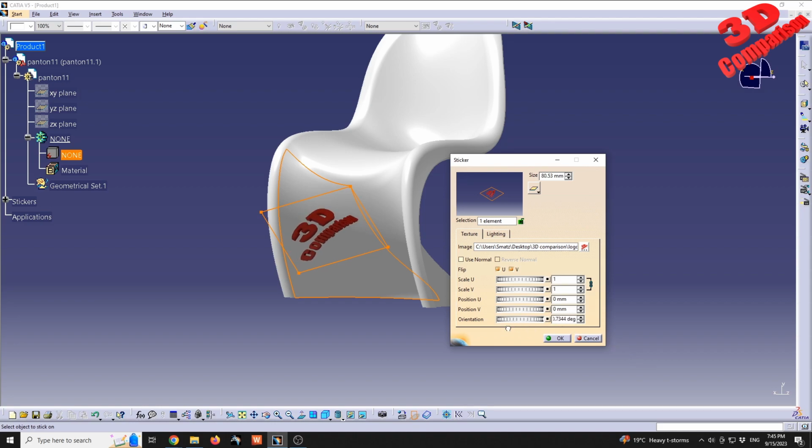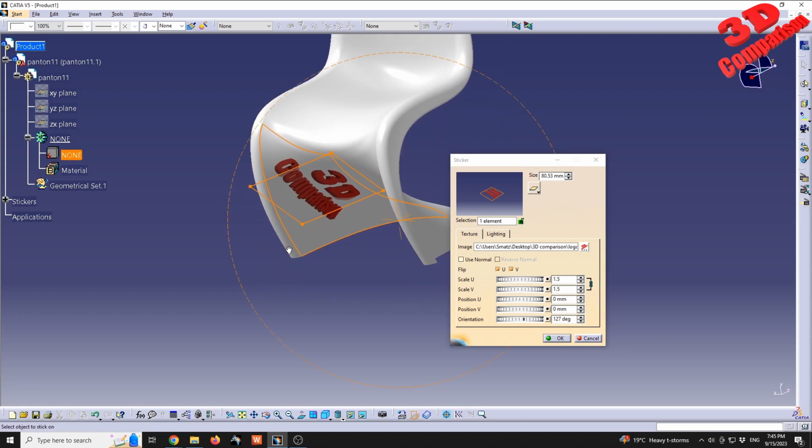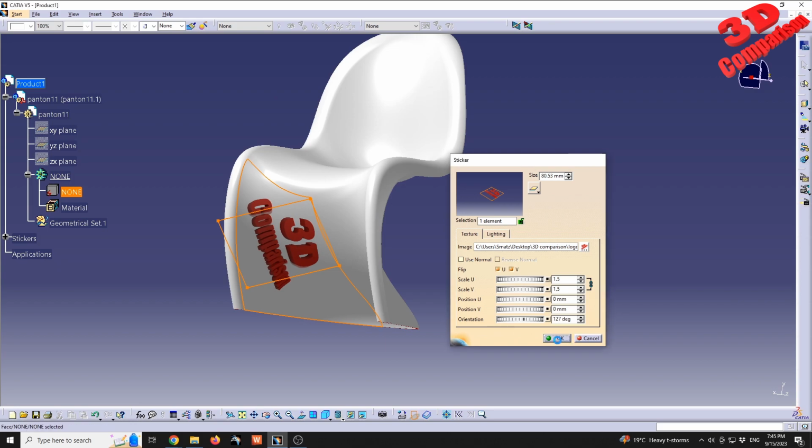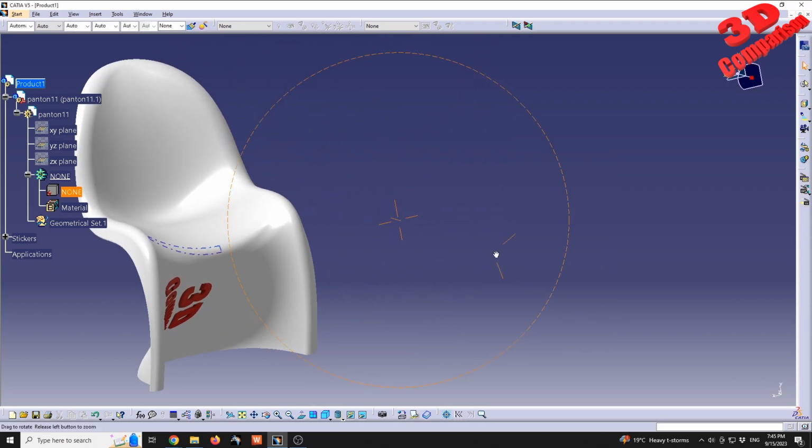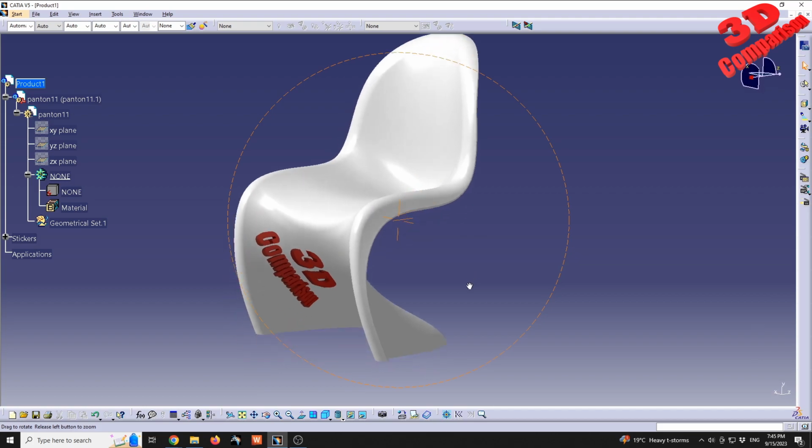But as we can see, this will also be deformed according to that surface. So if I make it something like this, and afterwards a little bit larger, so not that large, maybe only 2 or 1.5, we're going to see the logo appear over there. If I click OK, that sticker will remain on that surface.